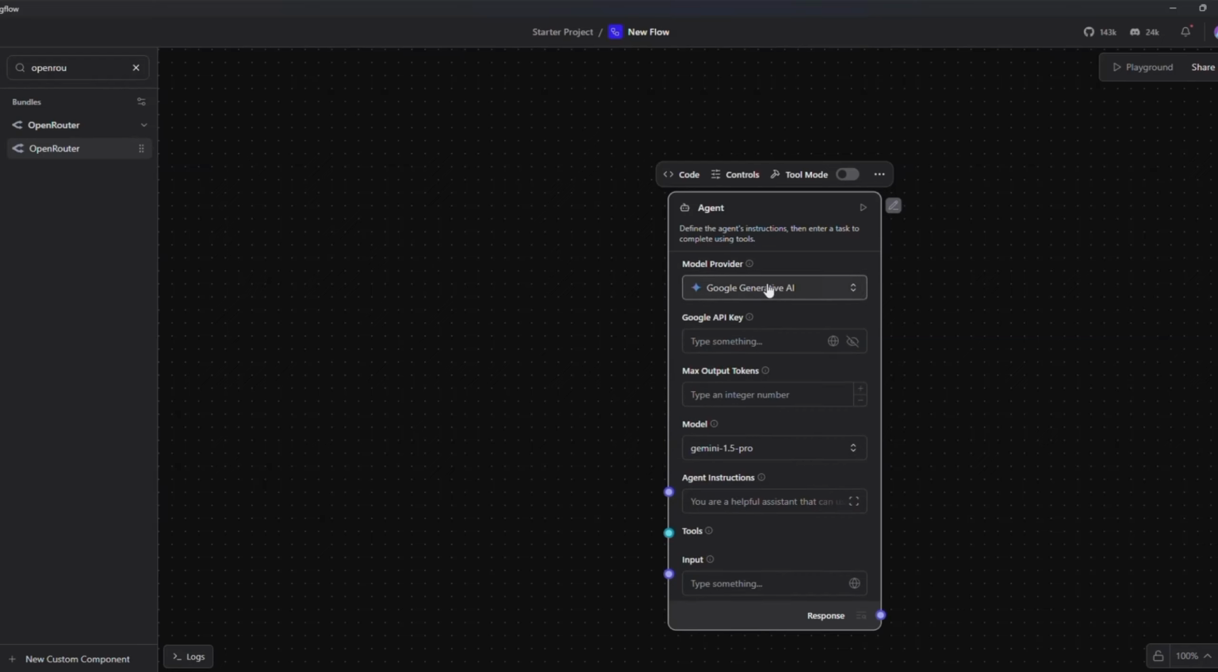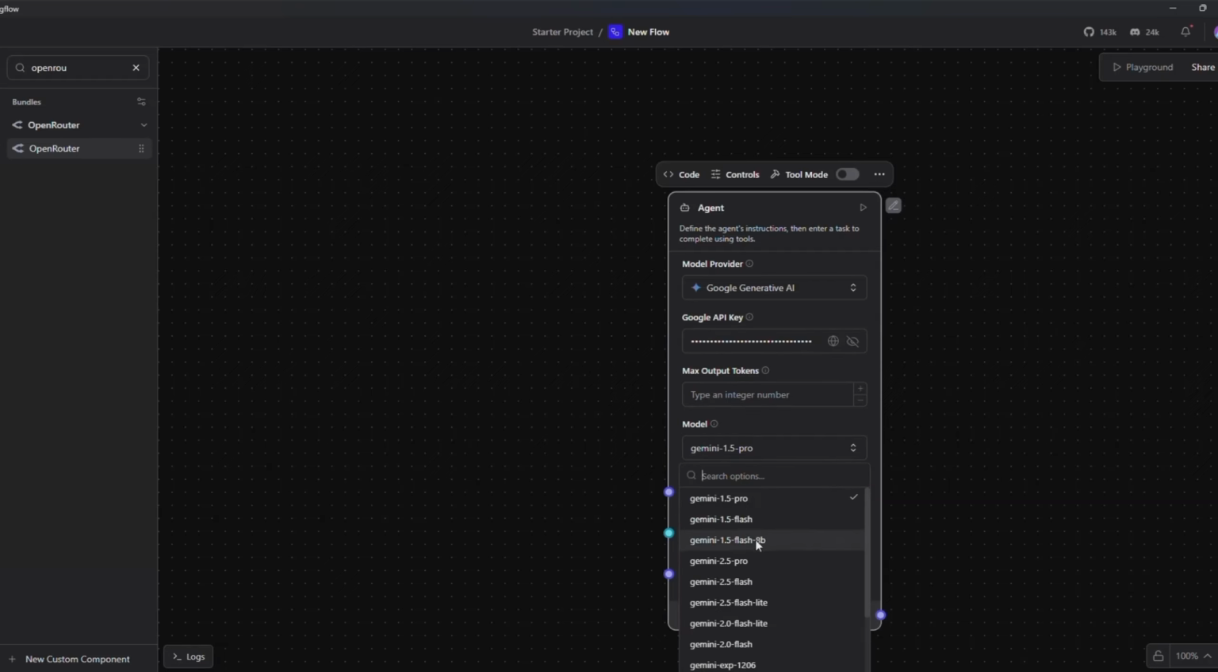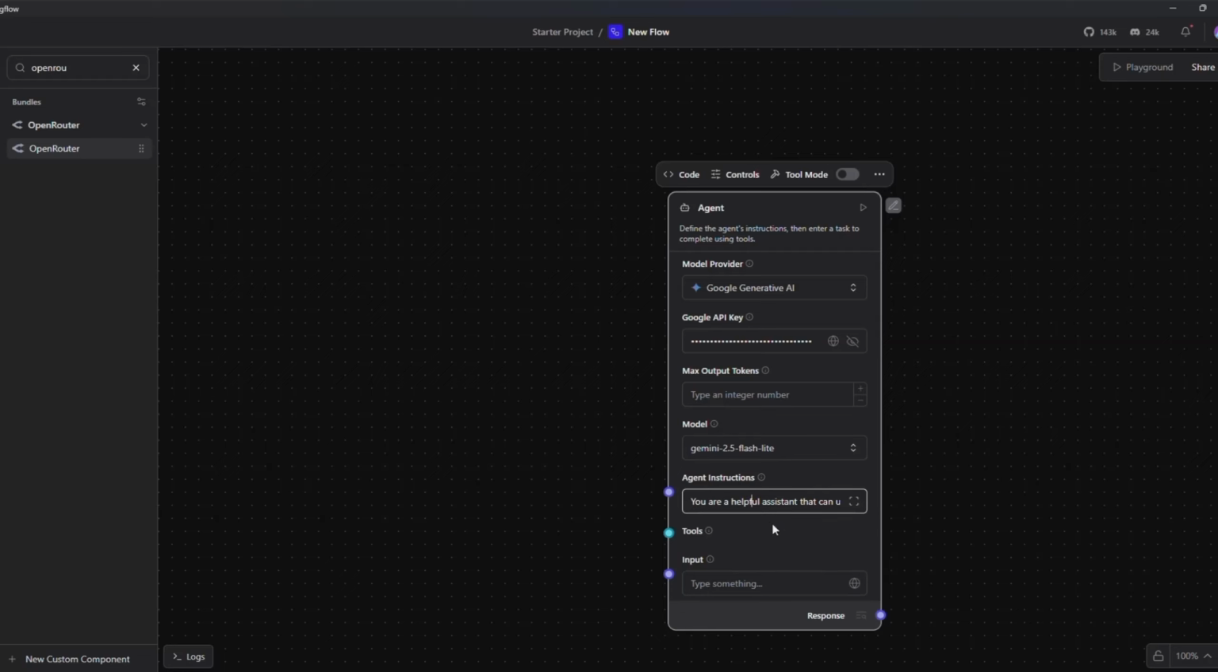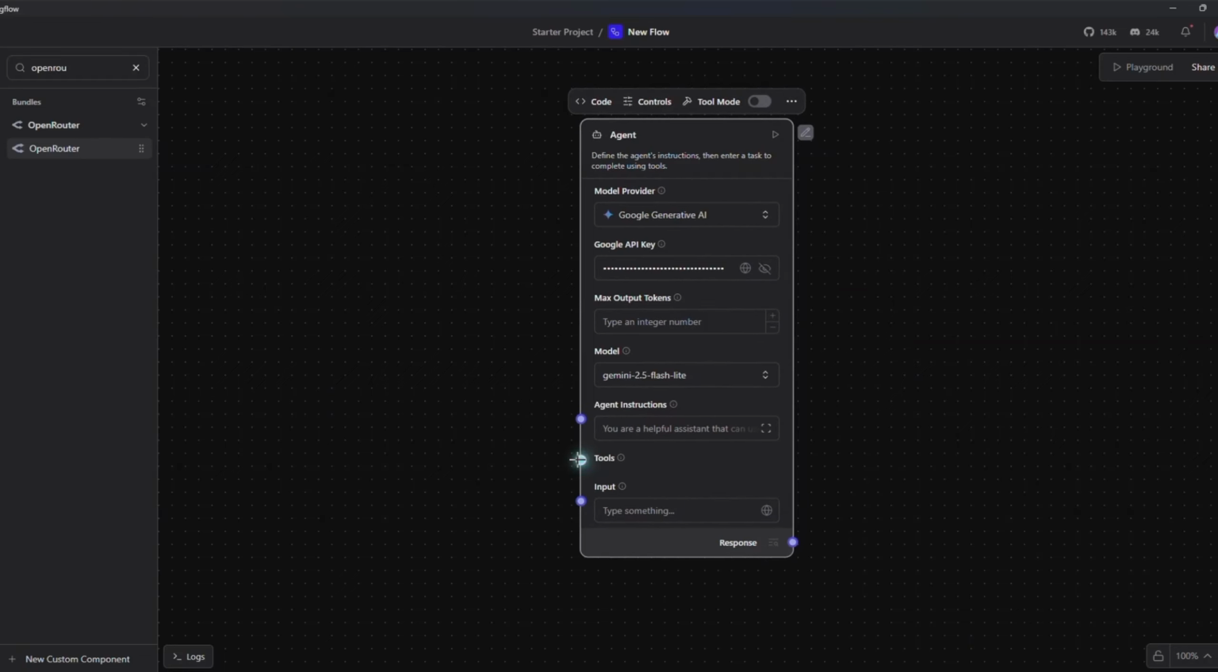And once you choose a provider from the list, of course you will have to put the key. There it is. Max output tokens if you want. Ignore the error. I think I pasted the key wrong. Choose the model. I'm gonna go with 2.5 flashlight. The instructions, I'm gonna leave it at that. And since this is an agent, it can use tools.